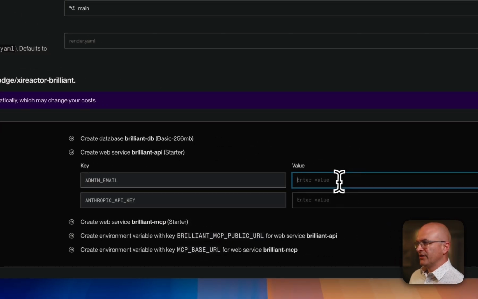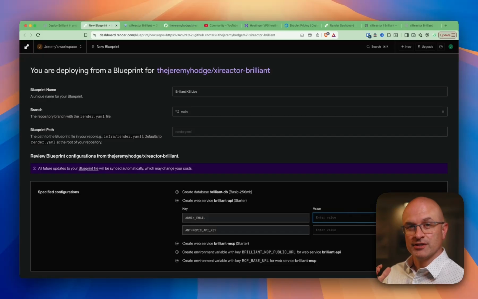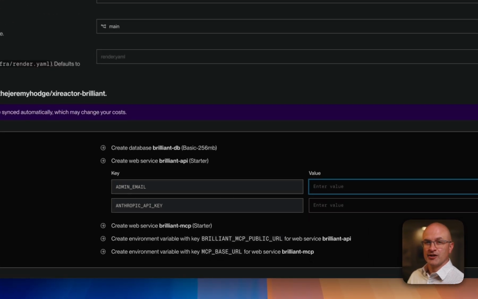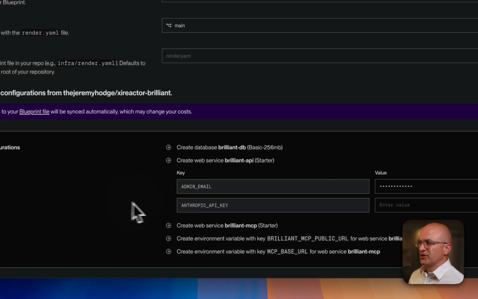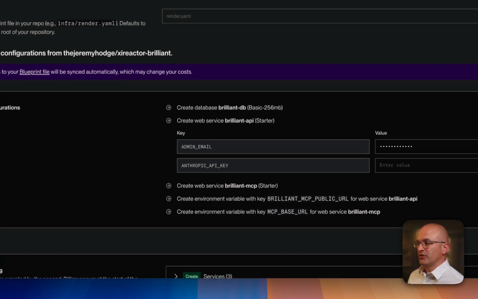All right. The next thing we want to do is add in our admin email. This is the first login to this knowledge base, and so we're going to want to put in something that is going to be the authoritative email address for the admin. So whatever your admin email address is, go ahead and put that in there.